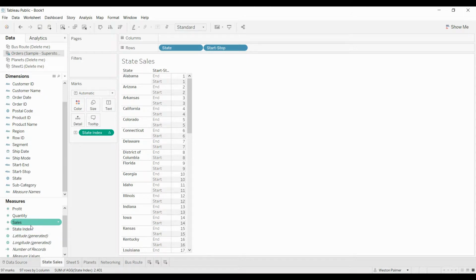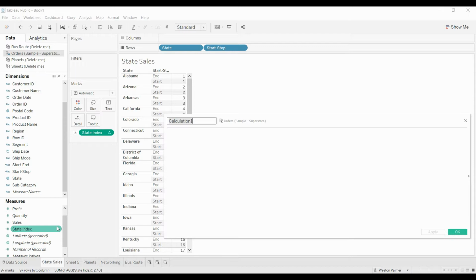Now, we're going to create the X value. So if start and stop equals the end point or the start, then the x value is just going to be 0.